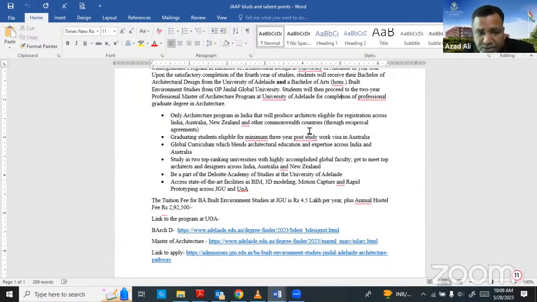The curriculum is a blend of architectural education across India and Australia. So you study here for 3 years, and then automatically, the admission process does not give you liberty. Either you join the Bachelor of Architecture program, the 5-year one, or you join the Jindal Adelaide pathway. Now, the latter is not possible. You won't be able to move it. So you will have the opportunity to be part of the Deloitte Academy of Studies at the University of Adelaide, which is one of the most respected academies for architecture.